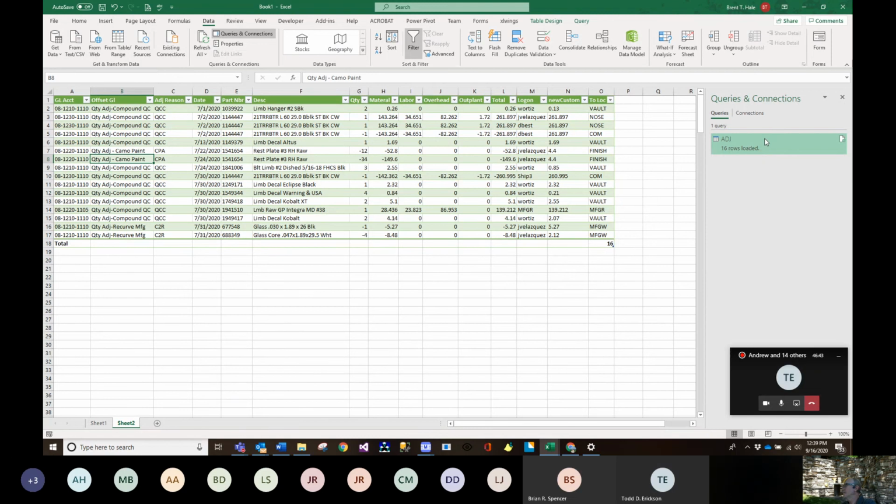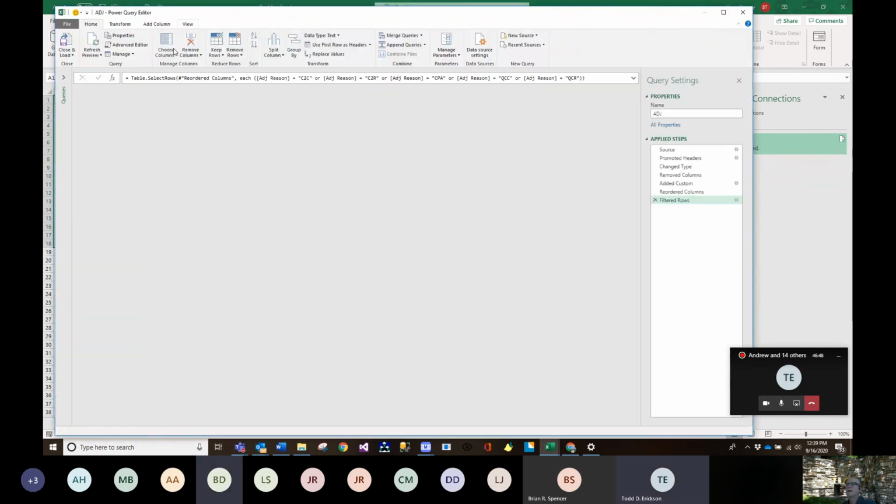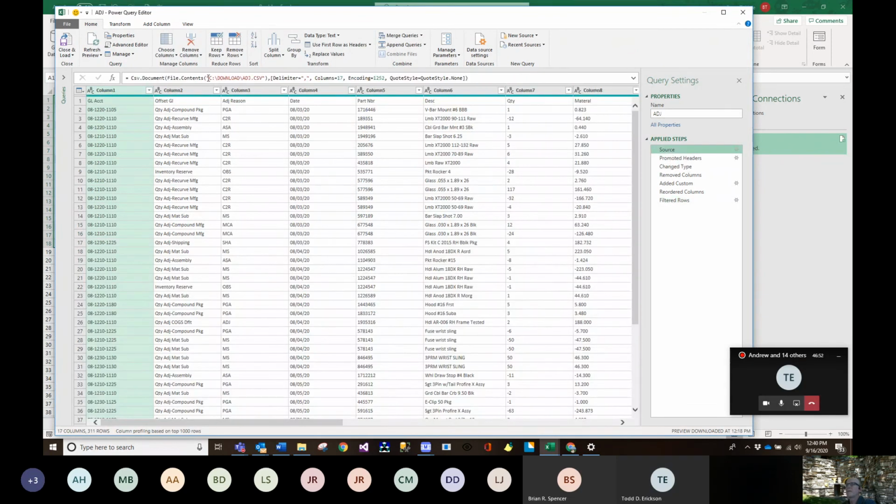So if we go back in there and look at this source, this is what it's looking at. No matter what happens on your download folder, adj.csv, it's going to take that data and do everything that it's done here to it.